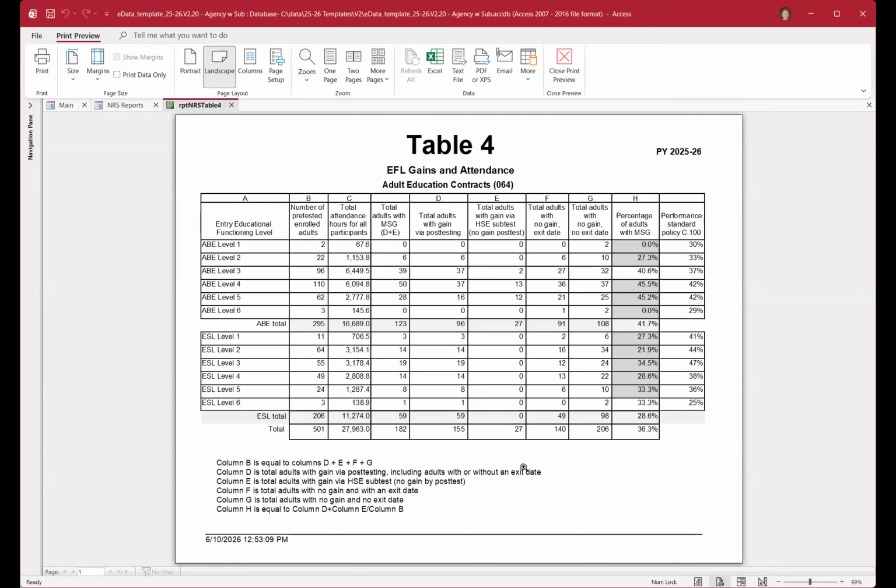There's a new look and feel on the page. We've got new fonts, larger fonts, some new headings. We've got column D is total adults with gain via post-testing, and E is a brand new one that replaced the previous column E. This is the adults with gain via HSE subtest. And then the column between C and D used to be an average hours, and now it's the summation of columns D and E. And then you have your percentage of adults with MSG, which uses that total adults with MSG.